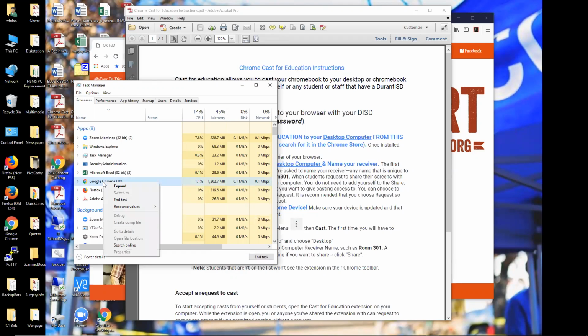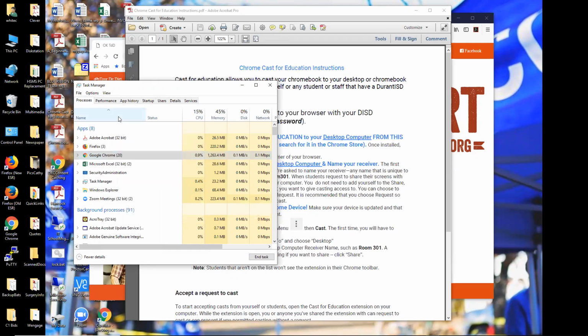So you would right click on that, choose End Task. Now I am not going to do that on this because I don't want to close all my browsers. You may have to repeat that a few times to get them all. But you will see the window disappear.